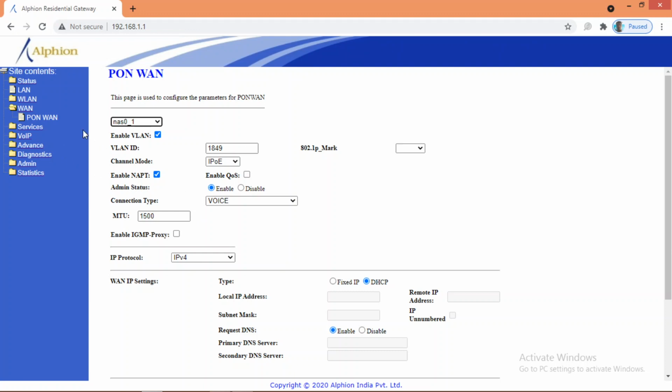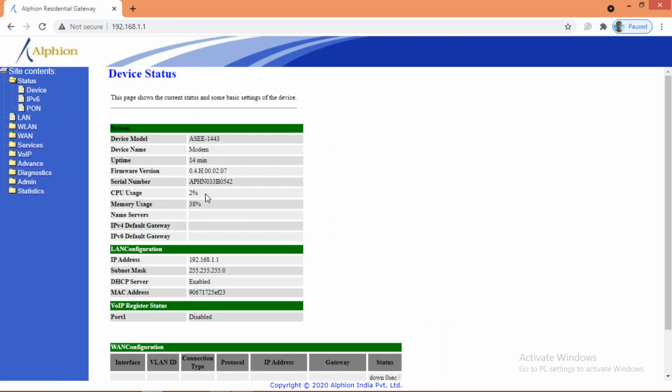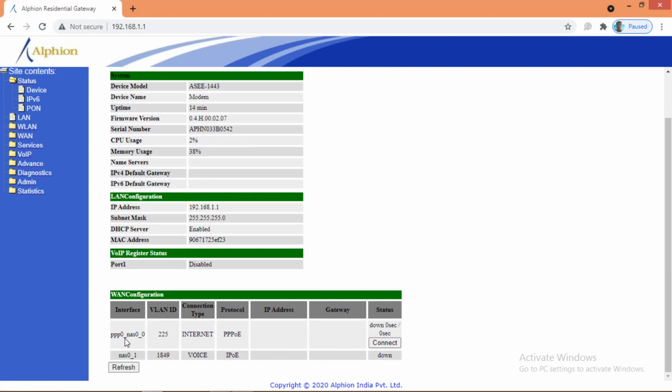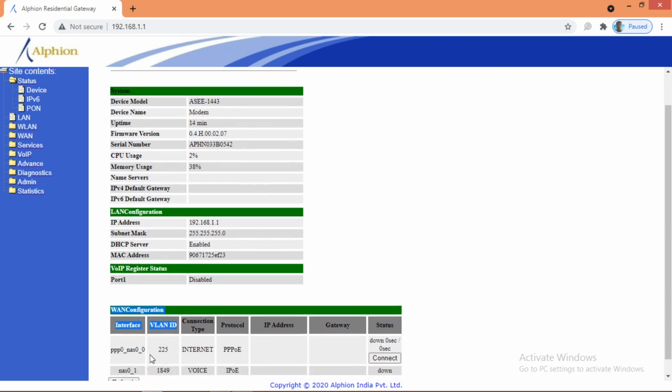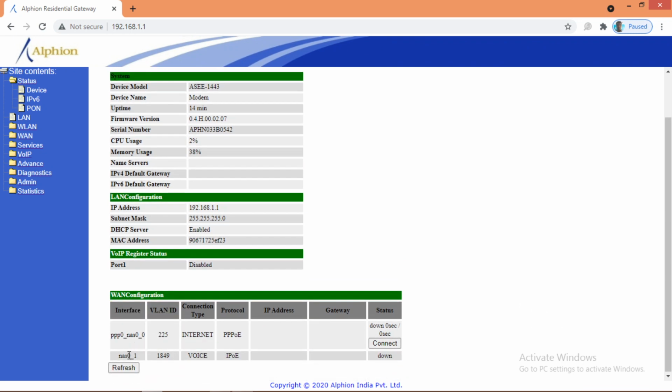To check whether it is done successfully or not, go to the status option in the left side panel, and in the device option in the below tab, find the WAN configuration panel or WAN configuration box. There you can see the two interfaces which you have created, and find what status it is showing.